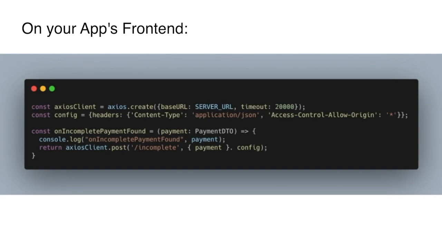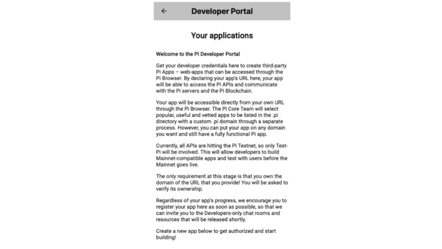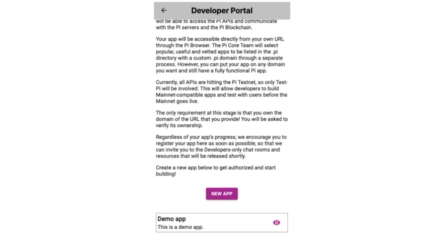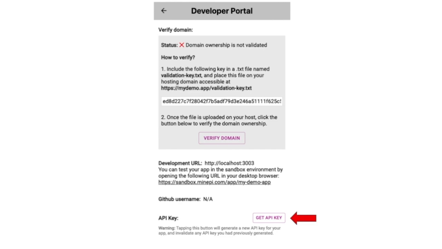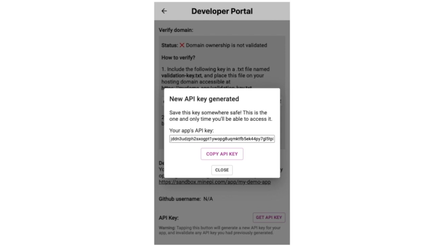Okay, so we are going to implement the functions in a minute. But there's one more step you can't forget, which is obtaining the API key. Assuming that you have registered your app on the developer portal, let's generate the API key if you haven't done so yet. Select your app at the bottom, and if you tap on the Get API Key button, you can create a new key. Save the key before you close the window. Using this key, you can hit our endpoints and update the status of the payment.